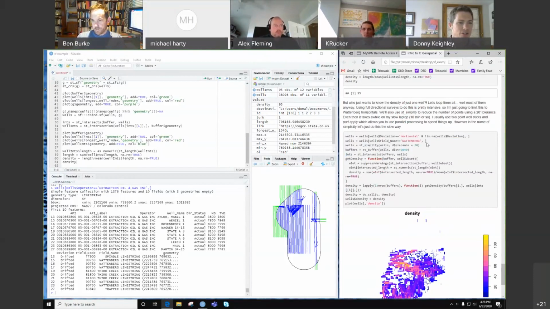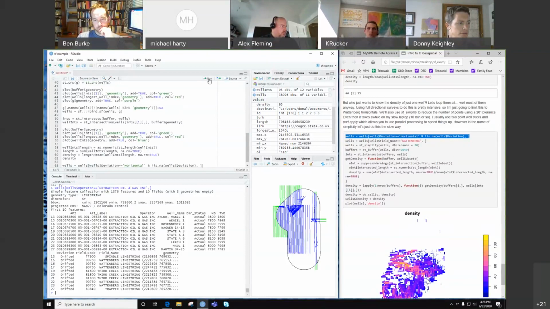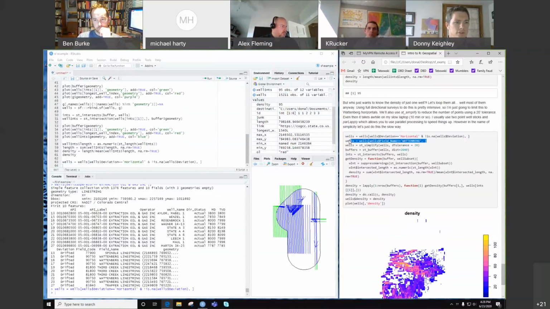Basically what I'm doing here is just filtering down to only horizontals, because there actually are a bunch of verticals in this data set. And typically you only want horizontals, at least for this calculation. It's not really geared for verticals. So this will filter us down to just our horizontals. And this just filters us down to Wattenberg, so we don't get every well in Colorado.